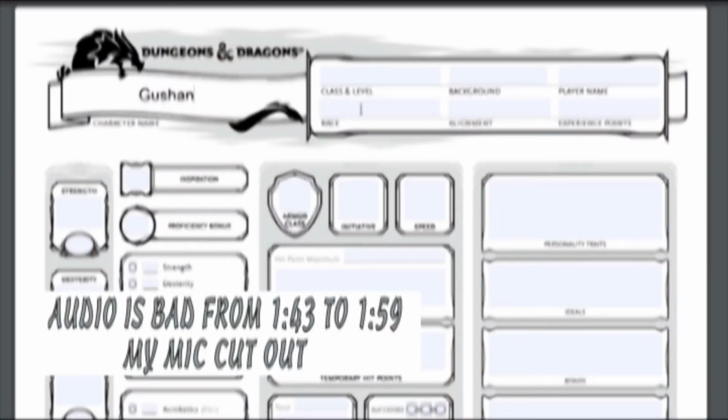So, with that being said, let's get right to the video so I can show you how I personally fill out a character record sheet. For this character, I've decided on the name Gashan. It's going to be a wood elf, first level druid. I'm not going to worry about alignment and background at this time. Of course, my name is Rod, and we have 0 experience points because obviously we're first level.